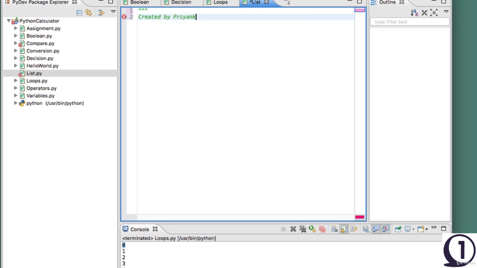So what are lists? As the name suggests, lists are basically a list of items, or something that you would like to list. It can be variables, strings, integers, float values, and even boolean values. So you can play around, and let's create a list and take an example to understand.